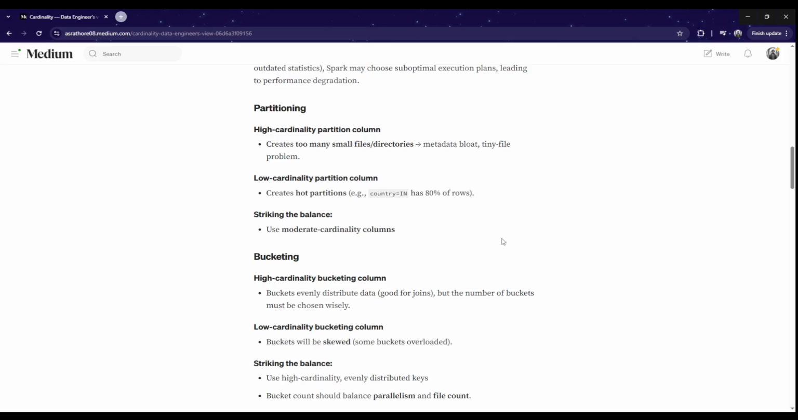In partitioning, if we have high cardinality columns based on which we do the partitions, then we will end up with a lot of small files, or a lot of directories with very few files.